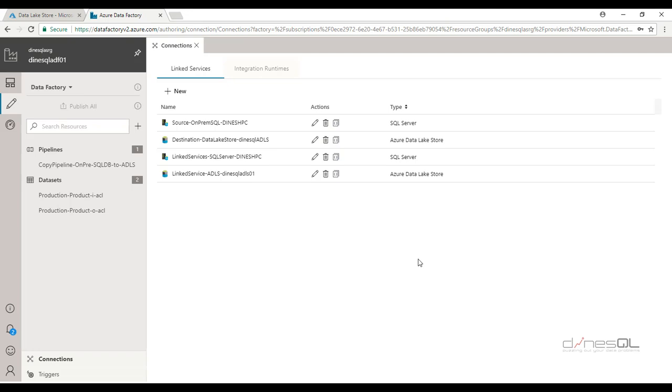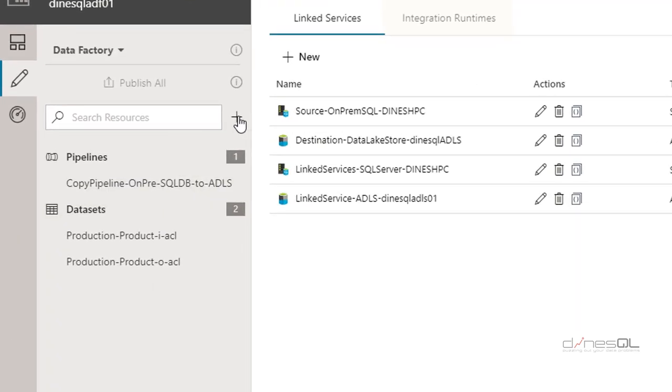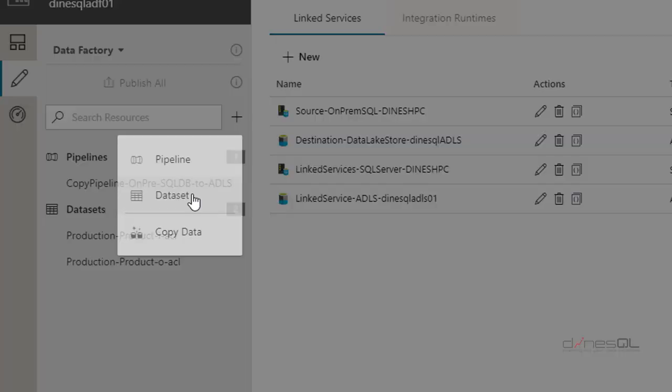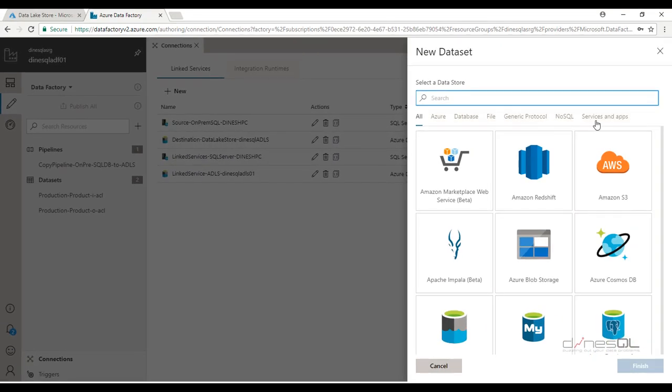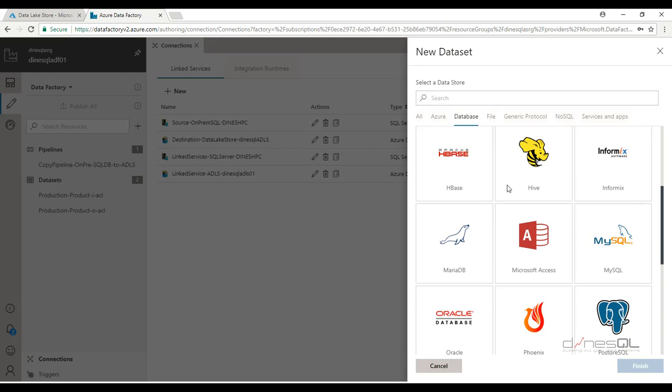Next step is creating datasets. So this is how you create the dataset. You can click on this plus icon and select Dataset. The first dataset is going to be a SQL Server database dataset. So let me click on Database and select SQL Server.